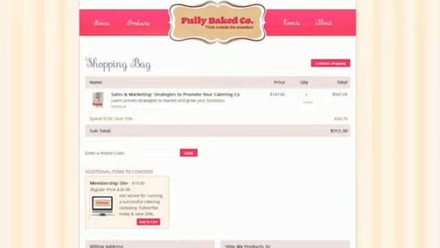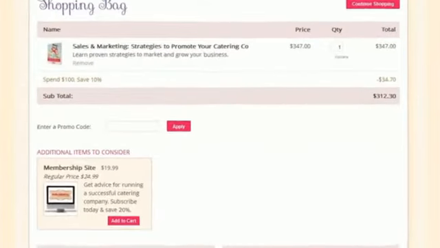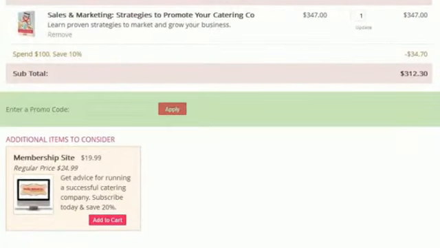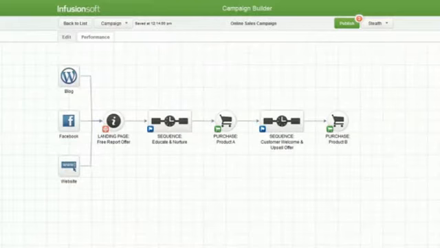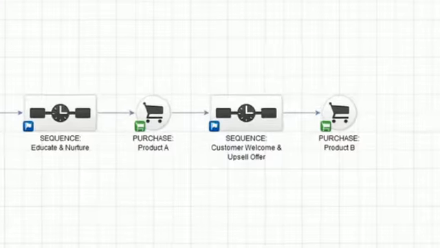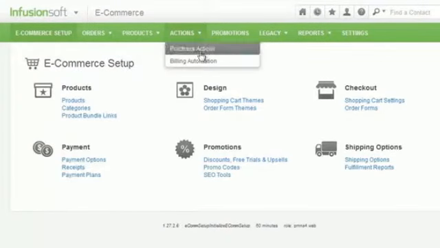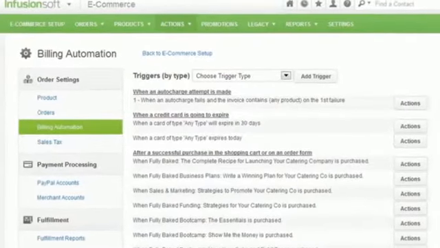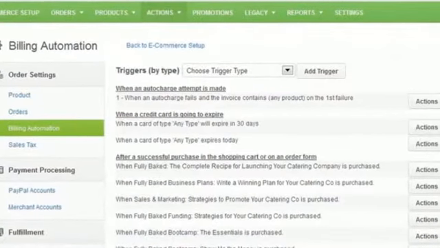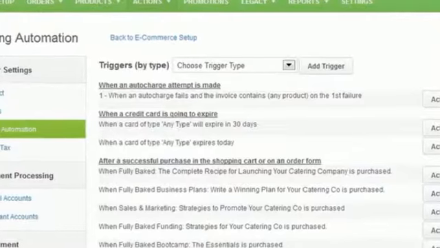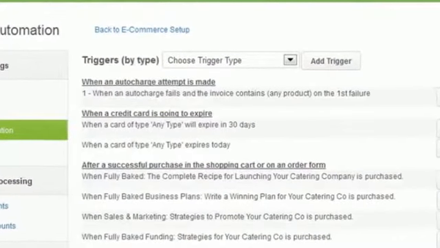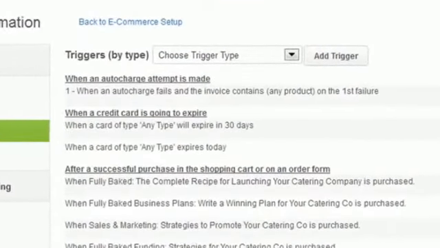Infusionsoft also includes an array of tools to boost sales, including discounts, promo codes, targeted upsells, and more. After a customer buys, you can start an upsell campaign, trigger a shipment, and segment the contact for future offers. You can also automate collections by triggering campaigns to collect late payments, alert customers when a charge fails, and more. This frees you up to focus on running your business instead of chasing down billing issues.